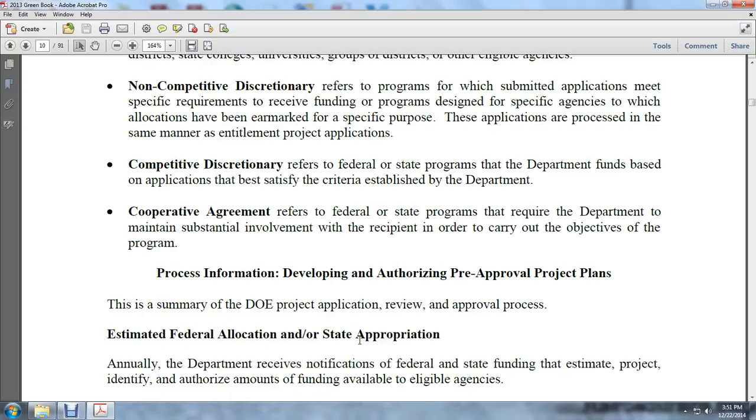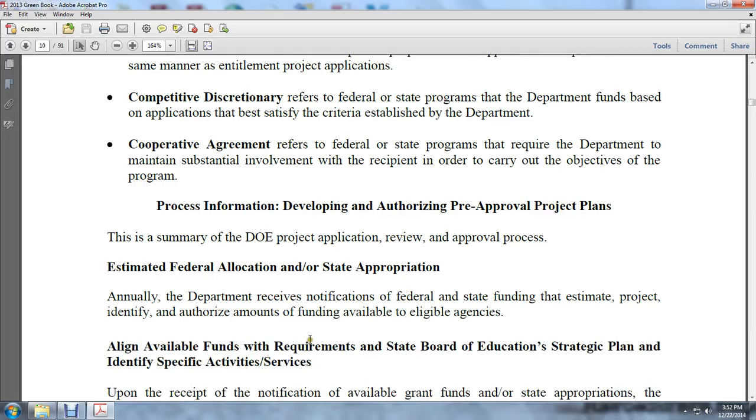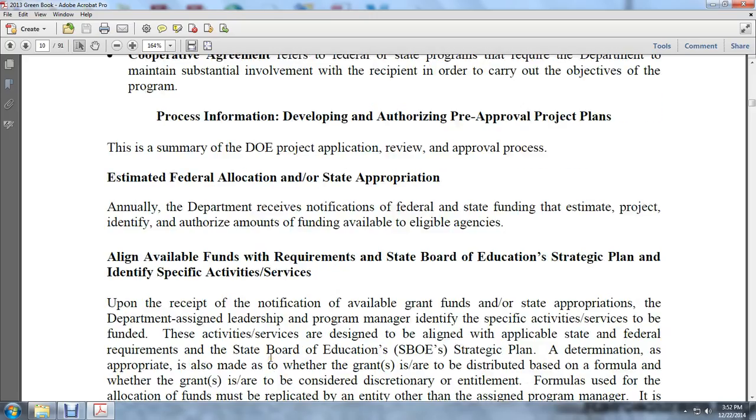Process information: developing authorization and pre-approval project plans. This is a summary of the Department of Education project application review and approval process. Estimated federal allocation and state appropriation: annually, the Department receives notification of the federal and state funding estimates and project identification, with authorized amounts of funding approved for eligible agencies. Align available funding with the requirements of the State Board of Education strategic plan, identifying specific activities and services upon receipt of the notification. For available grants and funding and state appropriations, the Department assigns a leadership project manager.